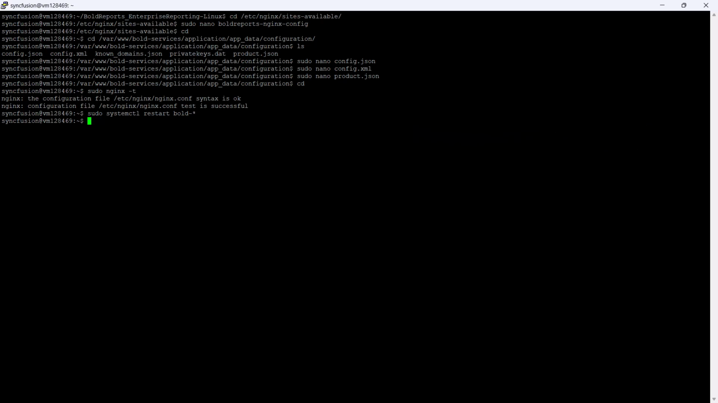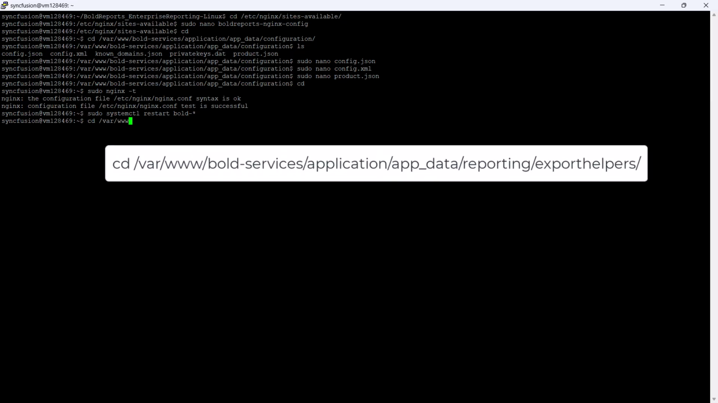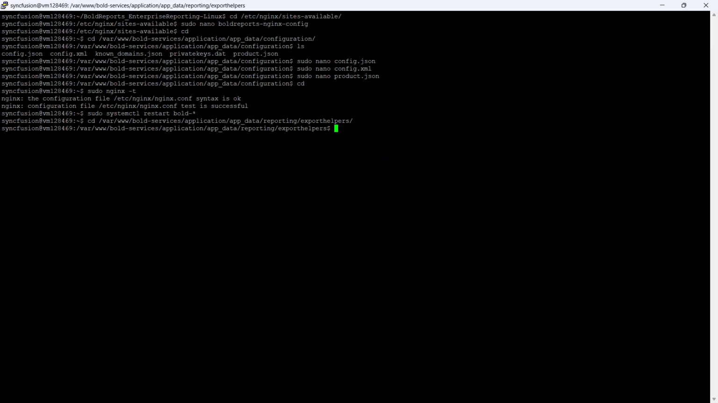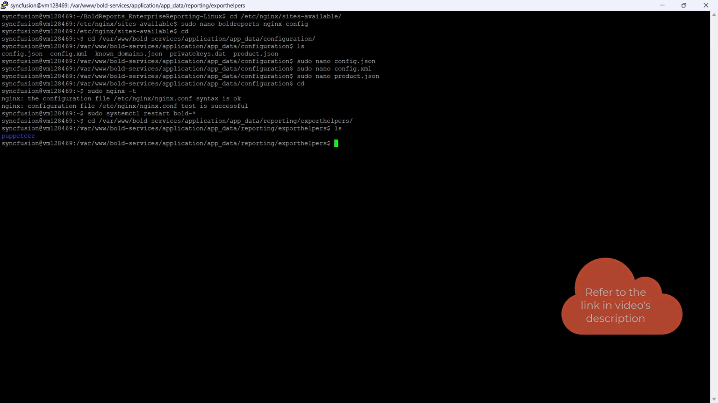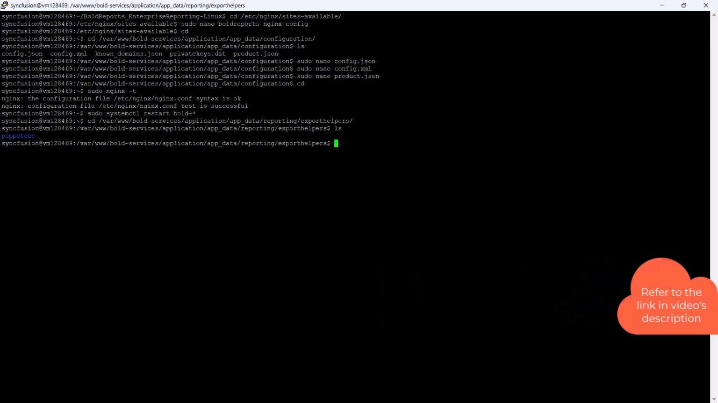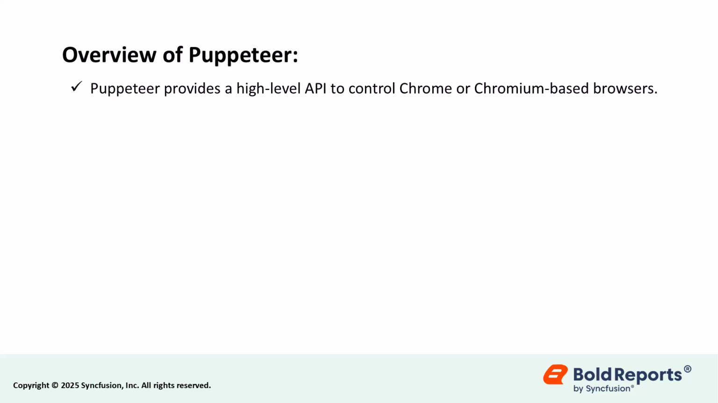Ensure the Puppeteer package is installed with the Bold Reports package. To check, navigate to the Export Helpers directory in the Reporting directory, and run the ls command to list the folders. If the Puppeteer package is missing, install it manually. A link to documentation on how to install it is provided in the video description. Puppeteer provides a high-level API to control Chrome or Chromium-based browsers. It is necessary for exporting data visualization report items.